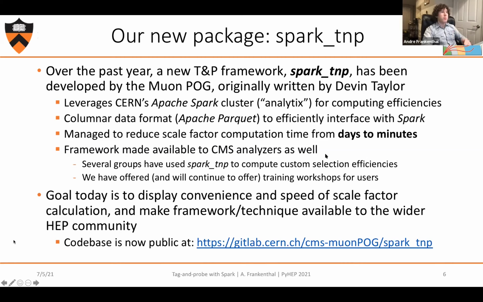And we also made this framework available to CMS analyzers because oftentimes an analysis wants to create a new identification criterion that serves the physics model better. And so they can use Spark TNP to compute the efficiencies for their own custom selection. We're also doing training, and we continue training. We're doing training workshops for all the users and so on. So that's the idea, to switch to this framework to compute these scale factors much quicker.